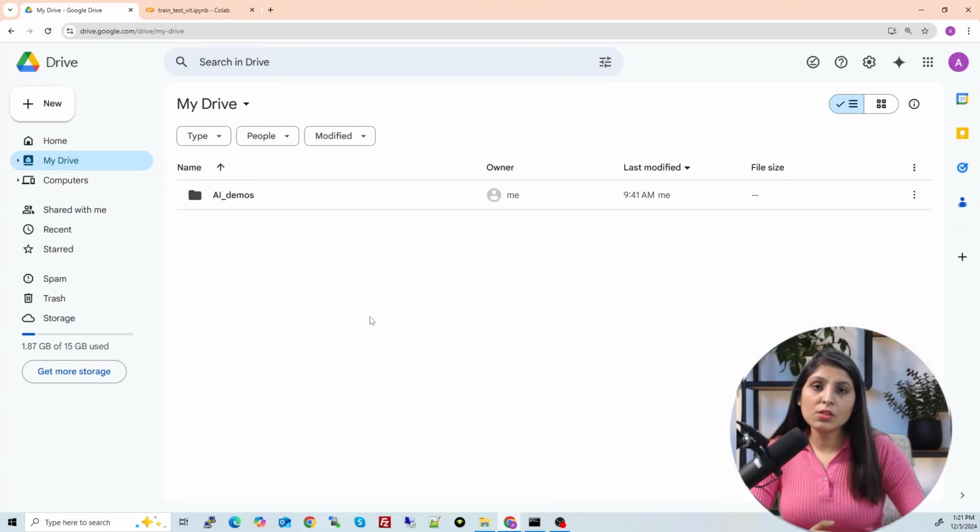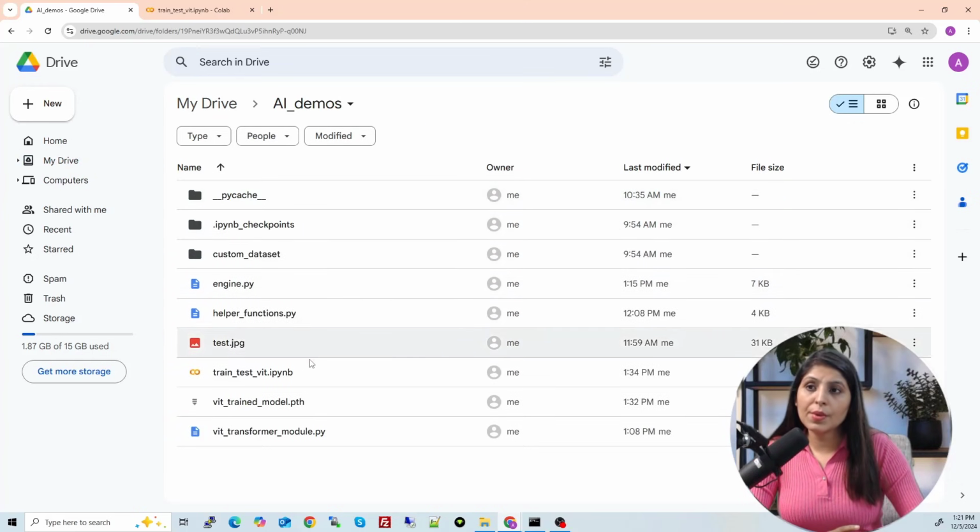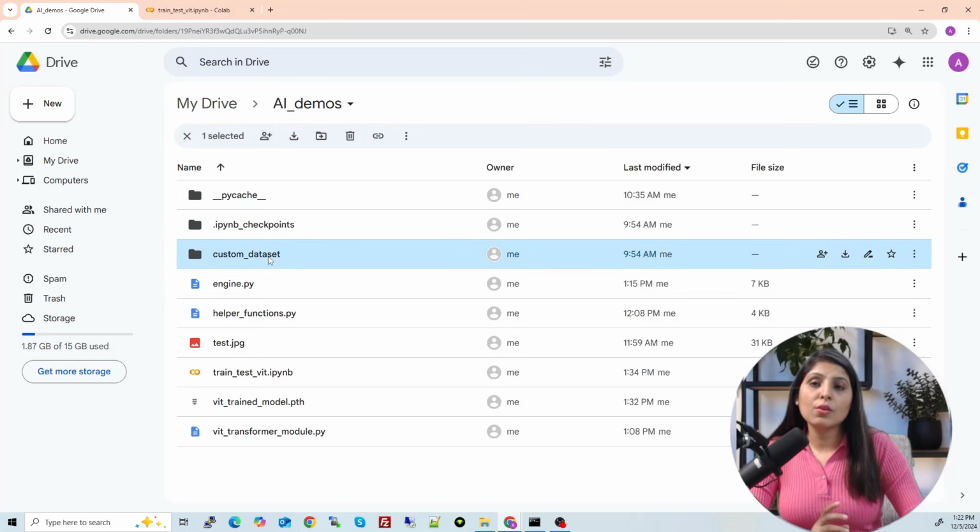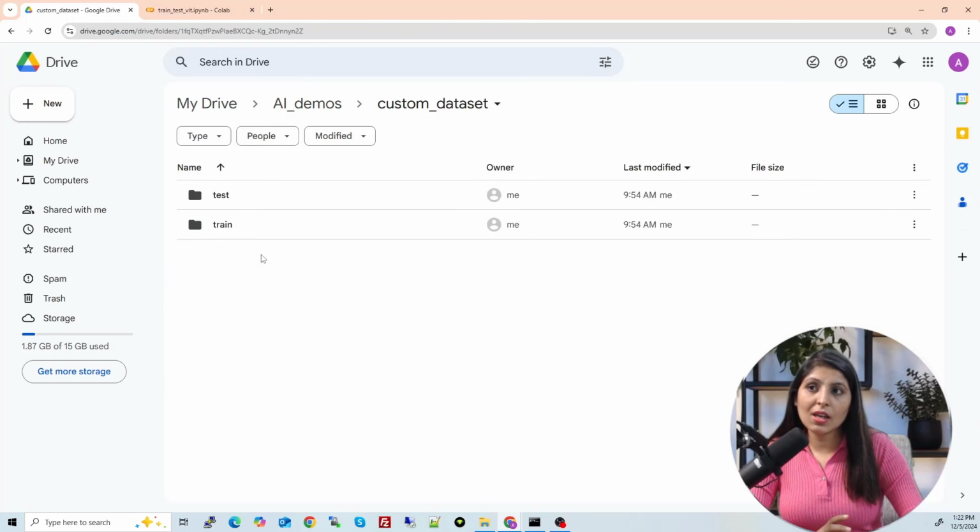So first thing is you need to log in into your Gmail account, and after that in your My Drive, here you can see I have created a folder. You can also create the same folder or you can create any folder, and inside that folder I am going to paste all the files and folders which are required for our today's class. First thing is this custom dataset. You also create a folder with the name of custom dataset, and inside that folder create these two folders.